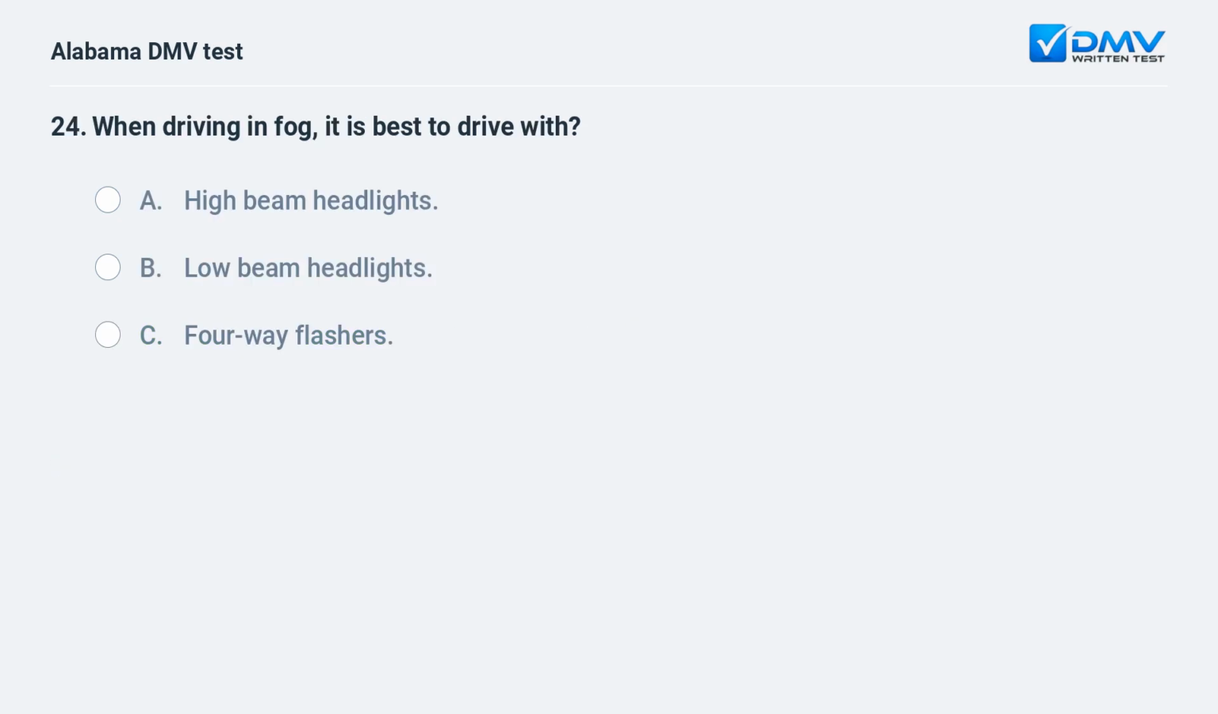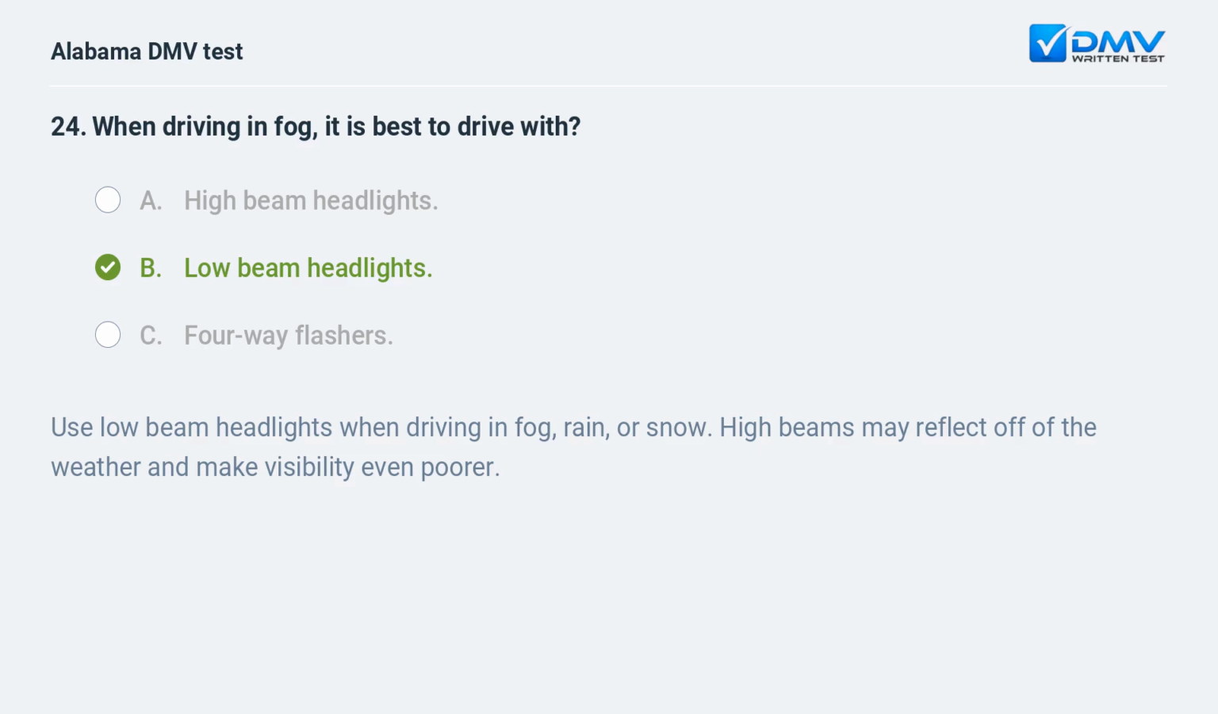When driving in fog, it is best to drive with A. High beam headlights. B. Low beam headlights. C. Four-way flashers. The answer is B. Low beam headlights.